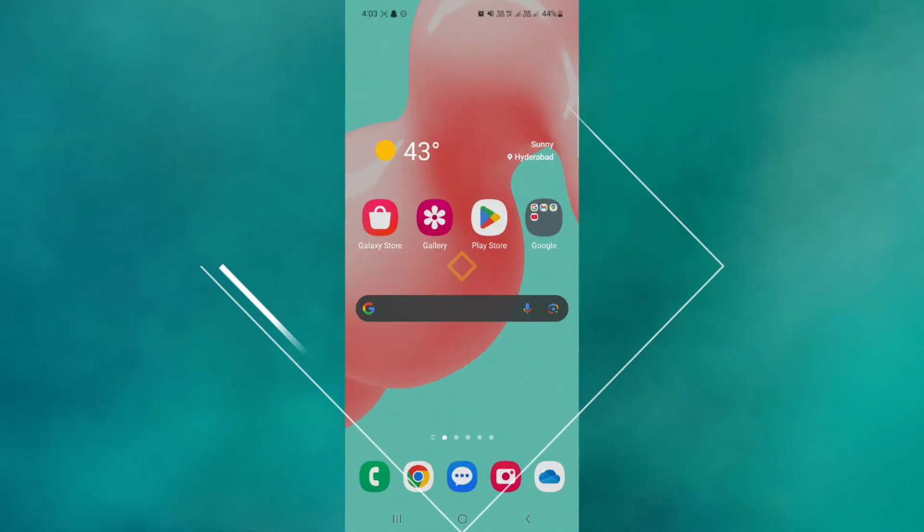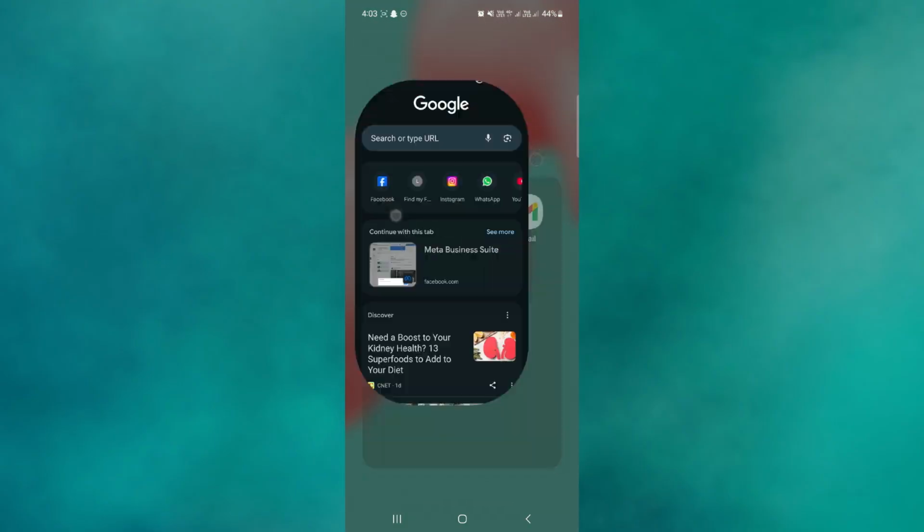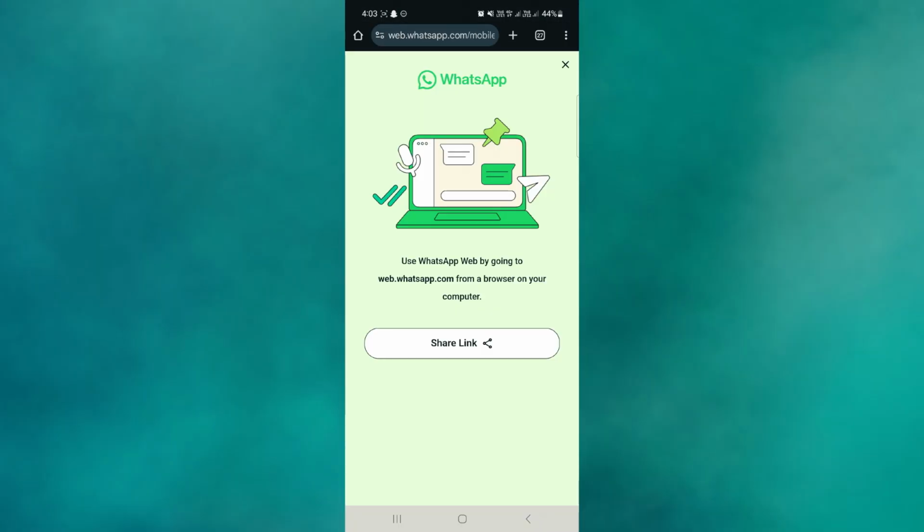Alright, let's begin. Now, I will show you the process on Android, but you have to follow the exact steps on iPhone in order to do this. So let's start. First, open the Google Chrome browser and type web.whatsapp.com. Once you typed, you will be on this page of WhatsApp.